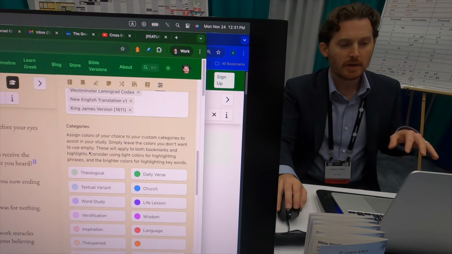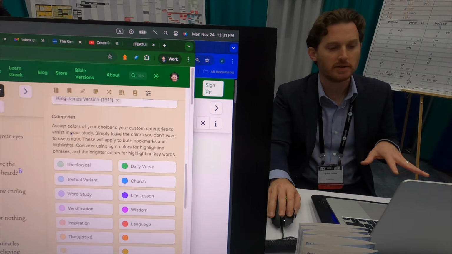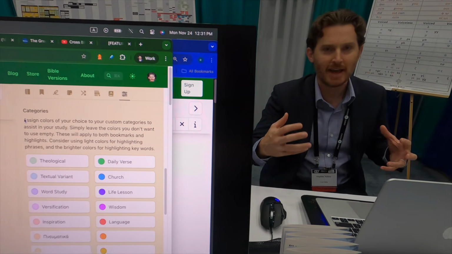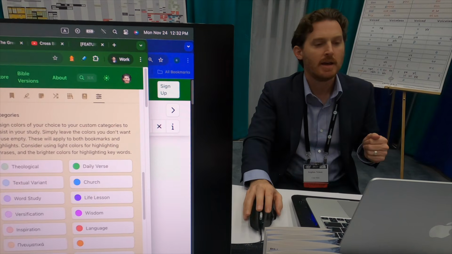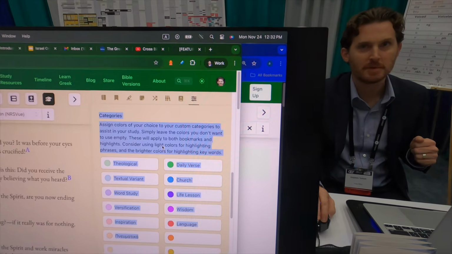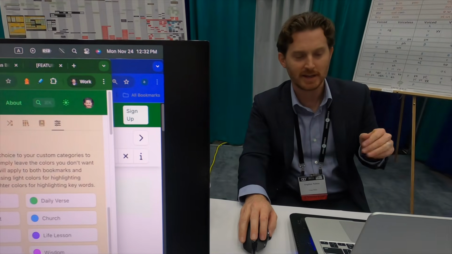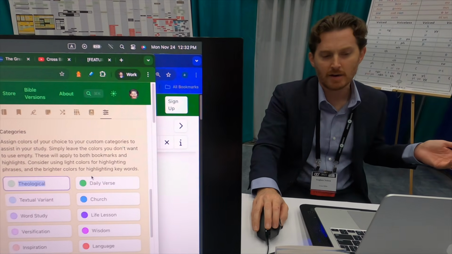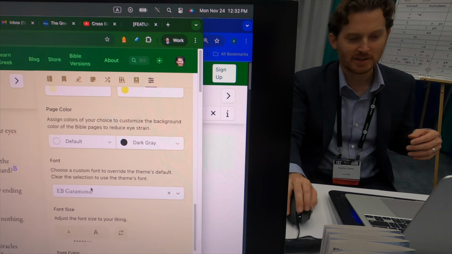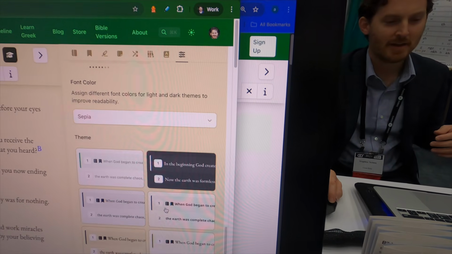We have now here getting into the premium features, because we are trying to increase Bible engagement, not simply Bible access. The key to engagement here are these custom categories. So I've made up some categories for demos like these, where I have a theological category, I have a daily verse category, and then down here are more custom features like the font size and all of this stuff. So here are the themes.